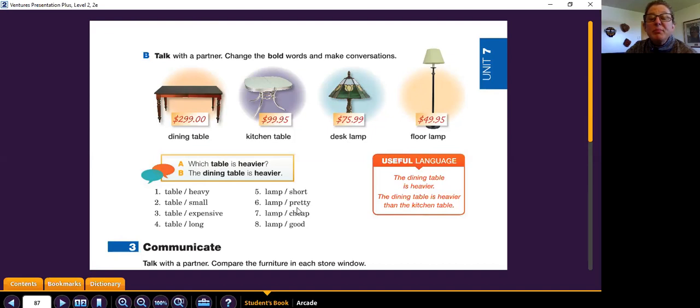Which lamp is prettier? Again, this is kind of an opinion. I personally like the desk lamp, but you may like the floor lamp more. So this would be an opinion. There's not a right or a wrong, but I'm going to go with the desk lamp. The desk lamp is prettier.